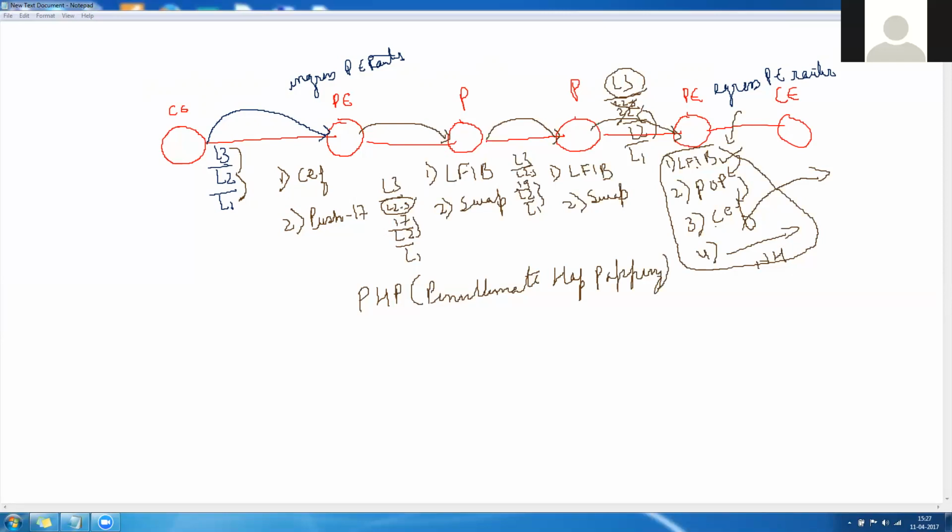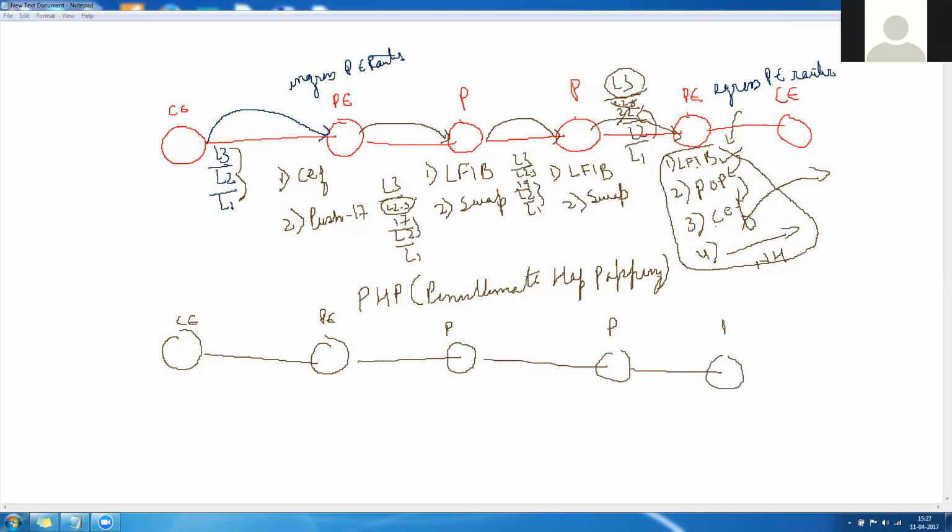Okay, what this concept will do, this is your customer edge, provider edge, P router, provider edge, customer edge.